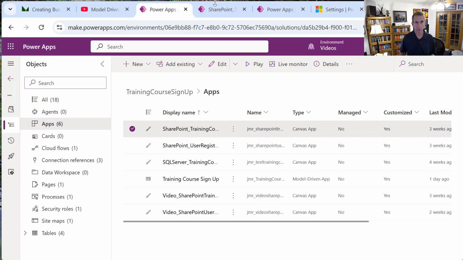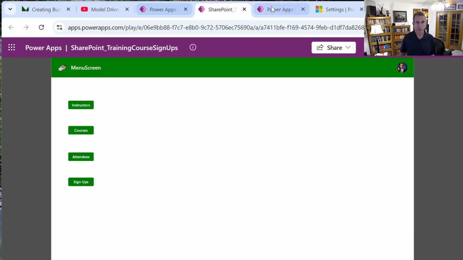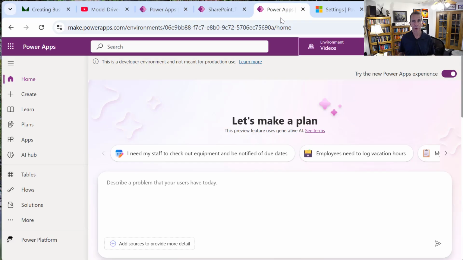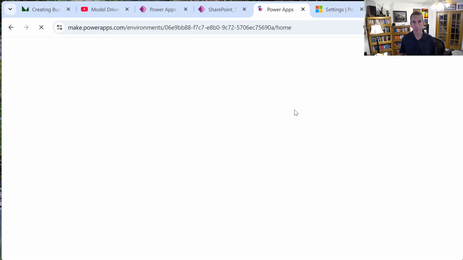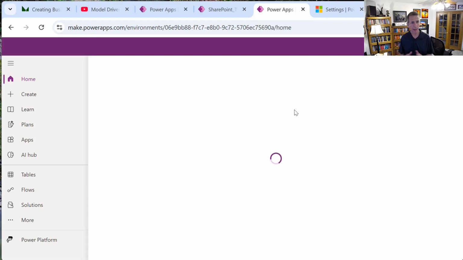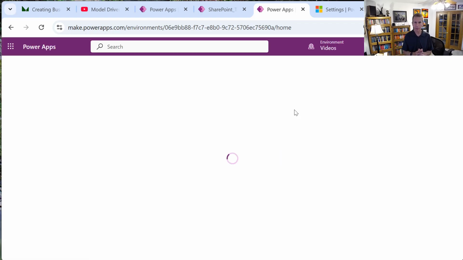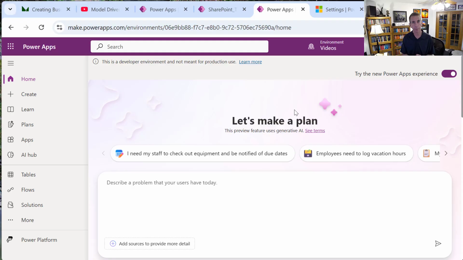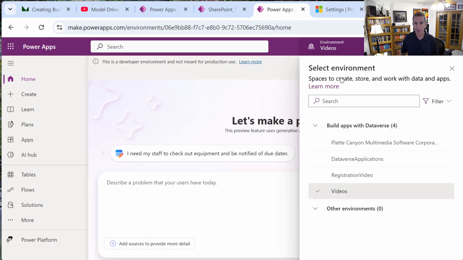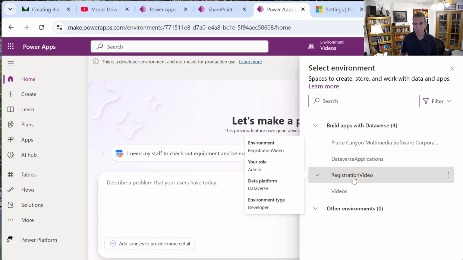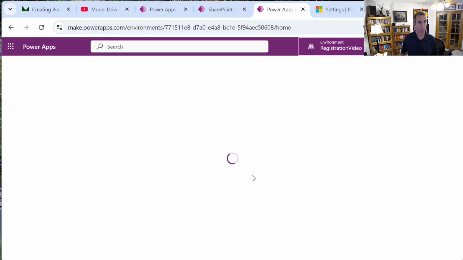And so let's go over. I'm going to leave these two here. So I've got another Power Apps tab. So I'm going to reload that. And the thing about model driven is that you spend most of your time really setting up the tables. And so that's what we're going to do here. So I'm going to switch my environment, see if that registration video shows up. There you go.